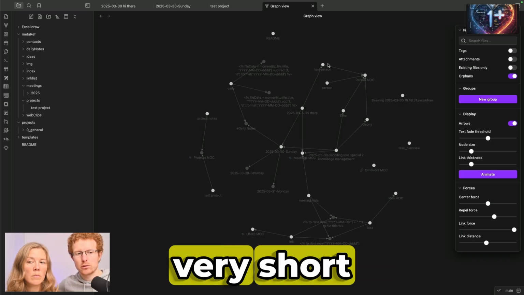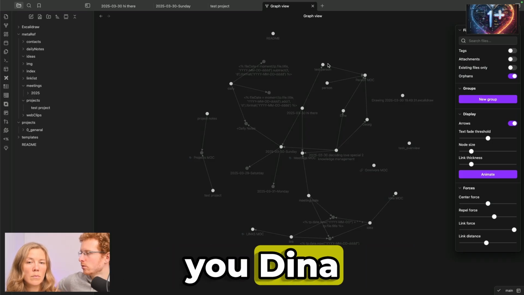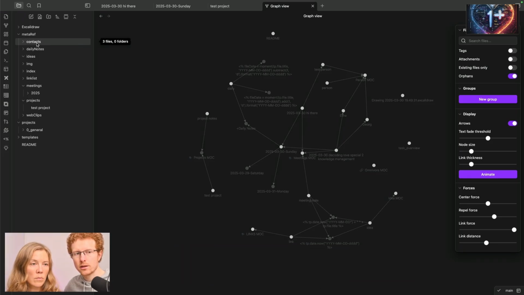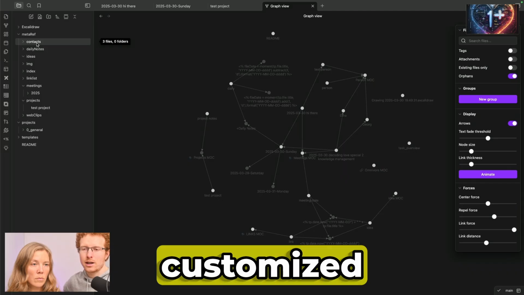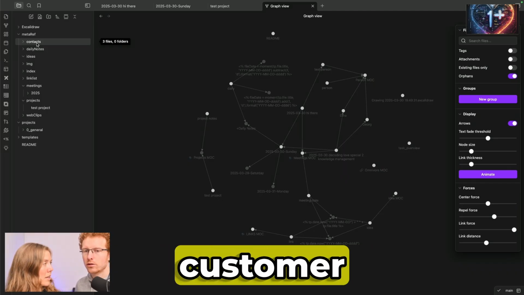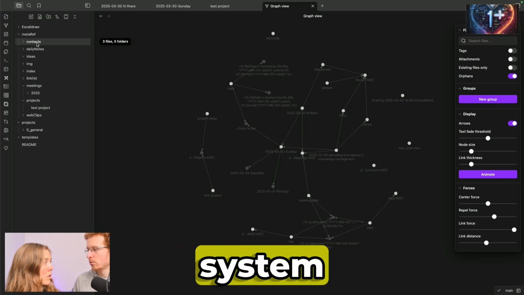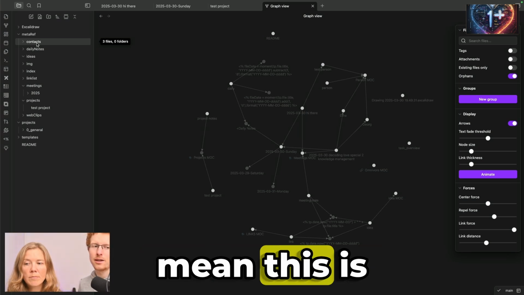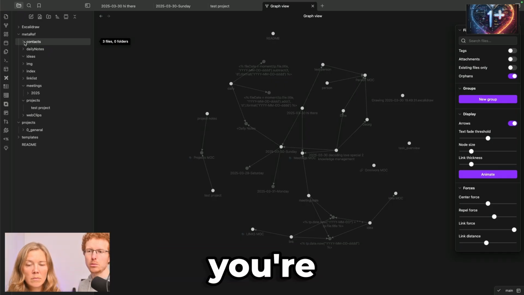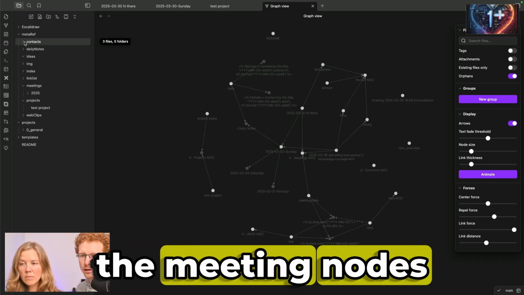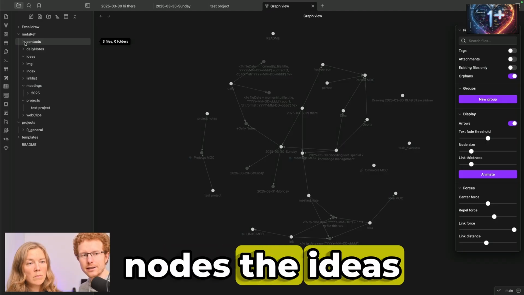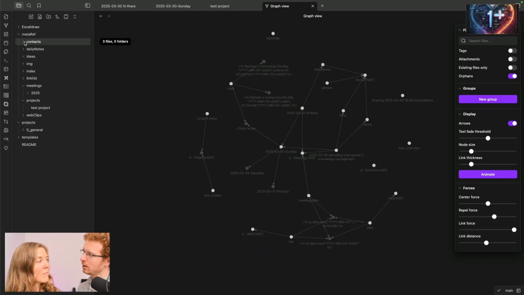This is sort of a very short overview of what I wanted to give you, Dina. But what you can see here is storing pretty much a customized CRM system, a customer relationship management system. So this is about storing these contacts, so colleagues or people that you're interacting with, the meeting nodes, and some additional node types, like the daily nodes, the ideas, and the links.